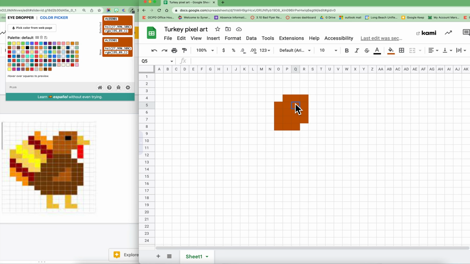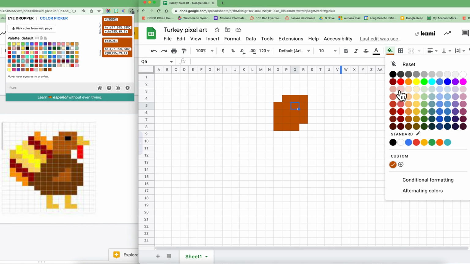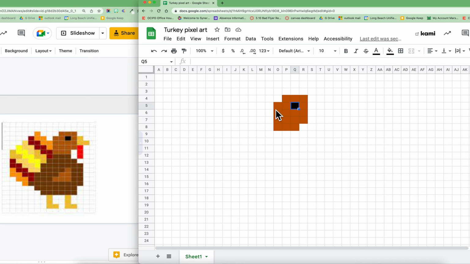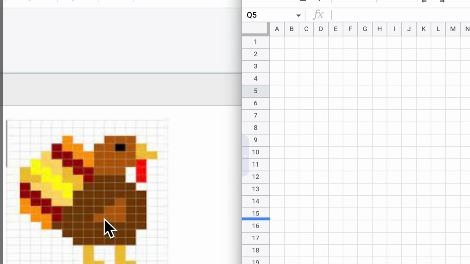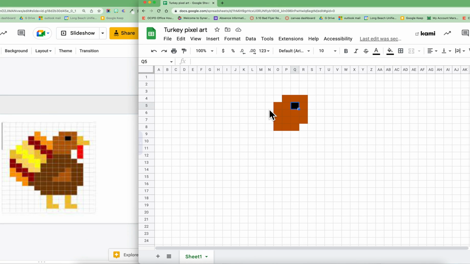Now this one is black for his eye. So the goal here is not for you to watch Ms. Milton create this entire turkey. I want you to take what you've learned so far, change the colors, make your turkey so that you have a completed turkey picture in front of you on this paper.